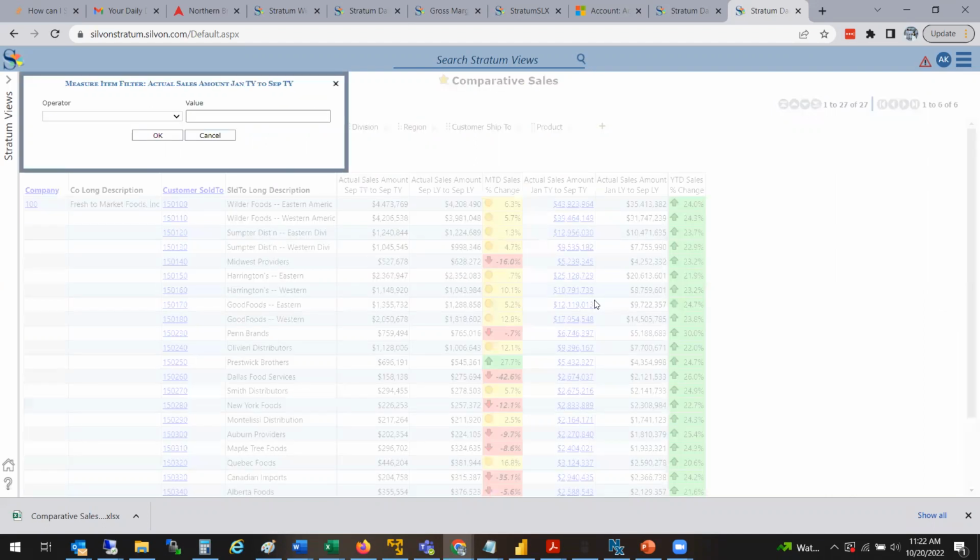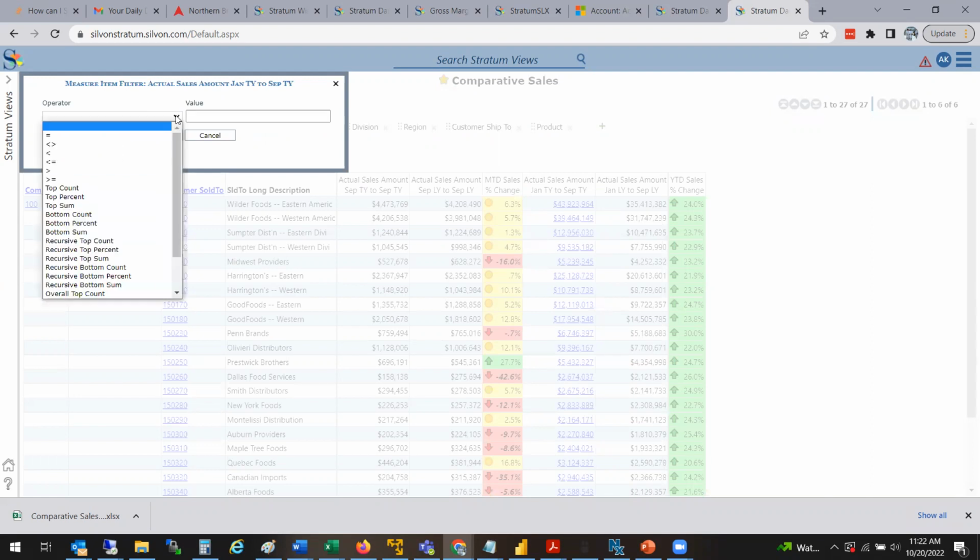What happens when I do that? Well, I get a different menu. What is this all about? Well, I'm filtering on a data item instead of a hierarchy or a dimension. So it's asking me to select an operator. How do I want to filter my year-to-date sales? Do I want to see it greater than a certain amount or less than a certain amount? Do I want to do a top count or a bottom count? Or some of the other advanced features down here on the bottom?